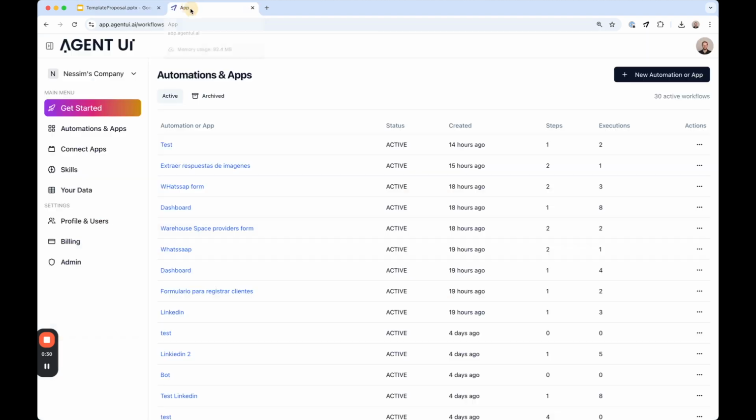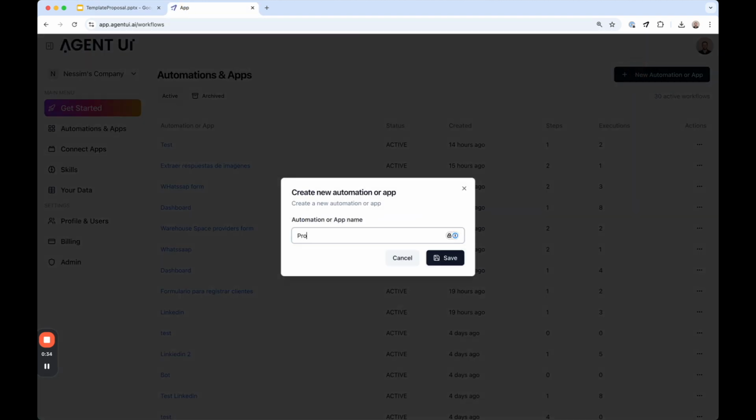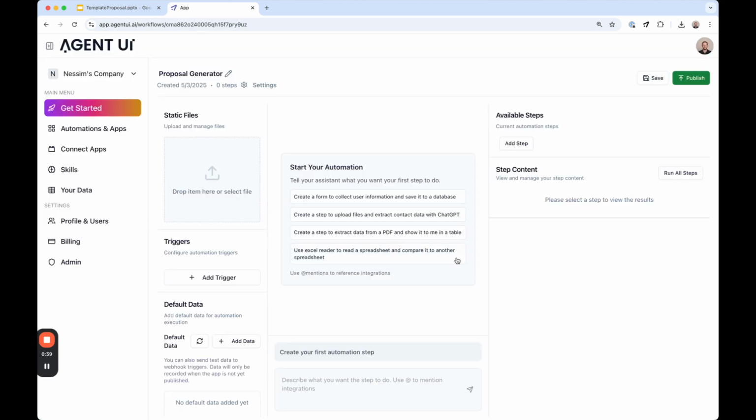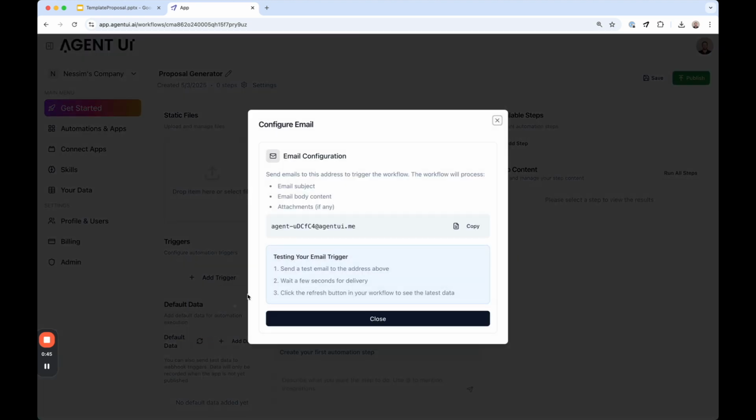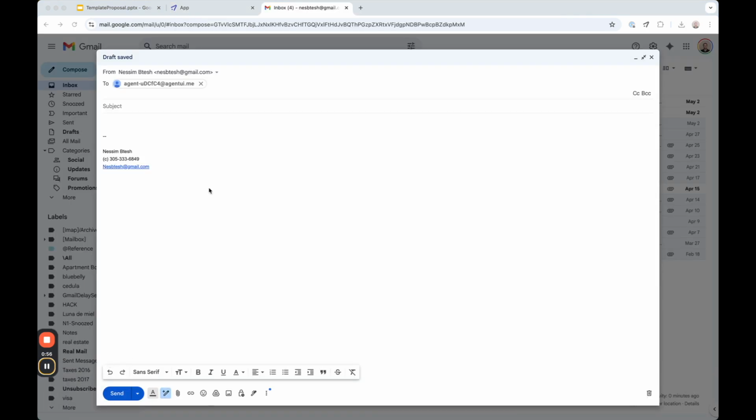So what I'm going to do is go here and create a new automation. I'm going to call it proposal generator, and I want to initiate this via email. So I'm going to create triggers, go to email, and it'll generate a new email for me. I'm going to go to my email and send the test email with the data I want to generate the proposal for. I'm sending the email and I'm going to call it generate proposal.